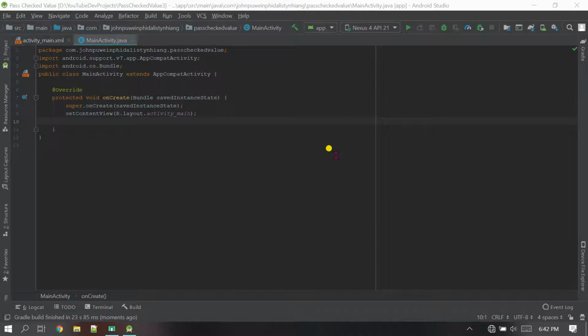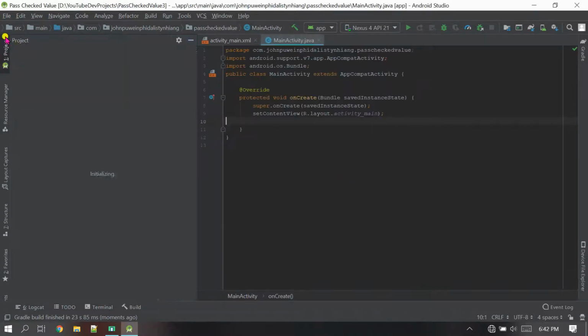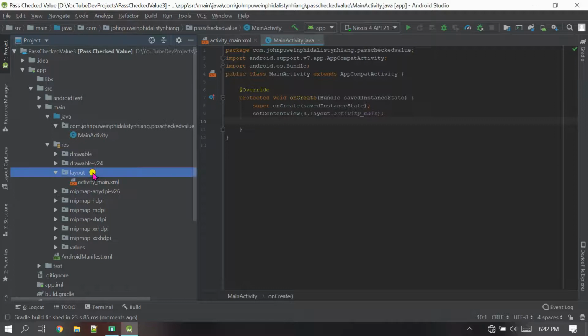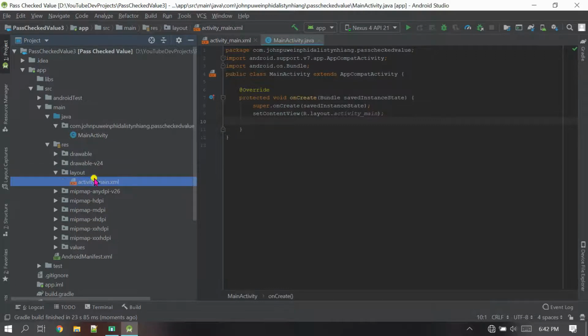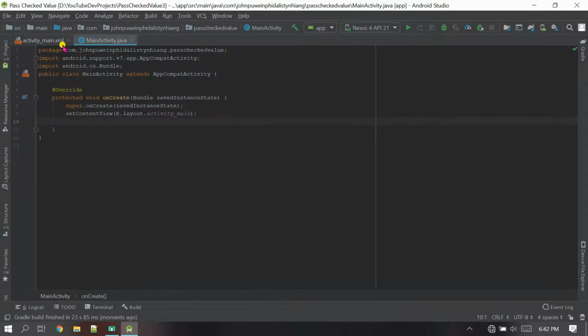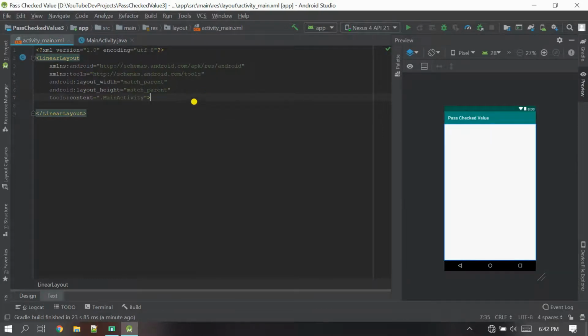Now let's start the project. First of all, let's go to the XML file. So click here and go to layout. From layout you can go to this XML file. Okay, so open that file and then here we are going to create some objects.